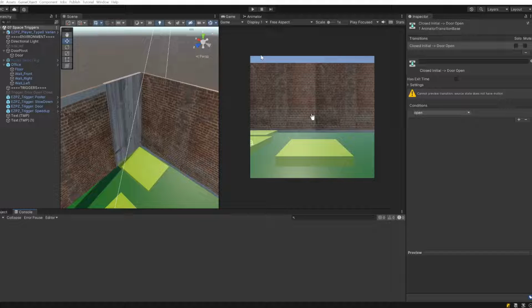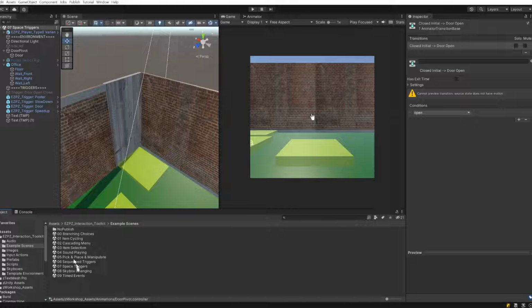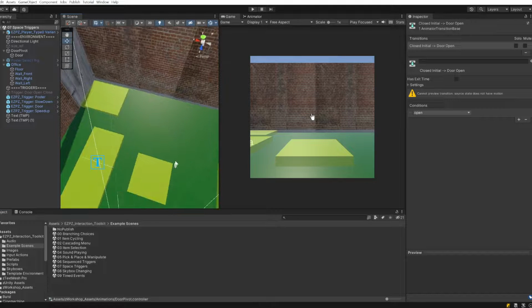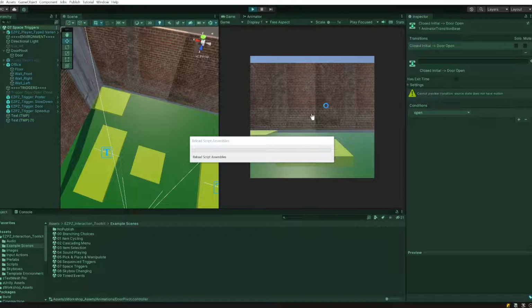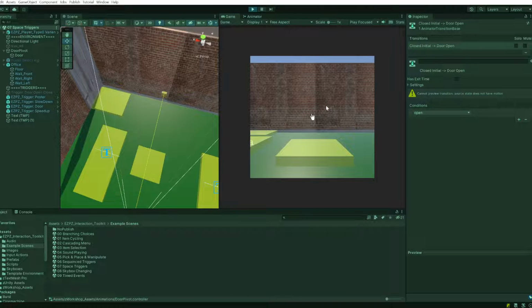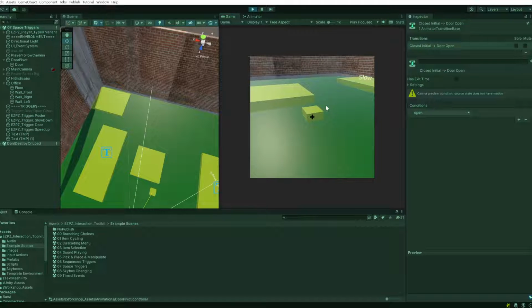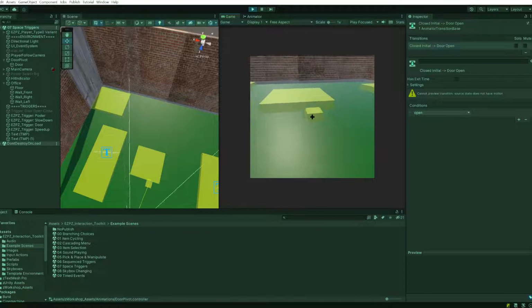So what I've got here is I've loaded up the 07 space triggers scene in the example scenes, and we have a few things set up over here. So I'm just going to go ahead and press play and just go through the scene and explain what's happening. And I'll explain what's an animation in this scene and what's not.